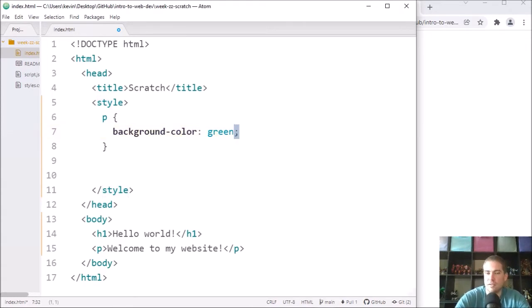You are going to forget your semicolon, and it's going to mess up your CSS, and your page is going to look weird, and you're not going to know why. Missing a semicolon is maybe the most common bug in code in general. So don't forget your semicolon.